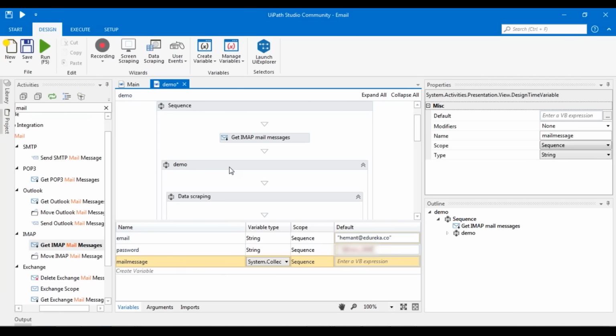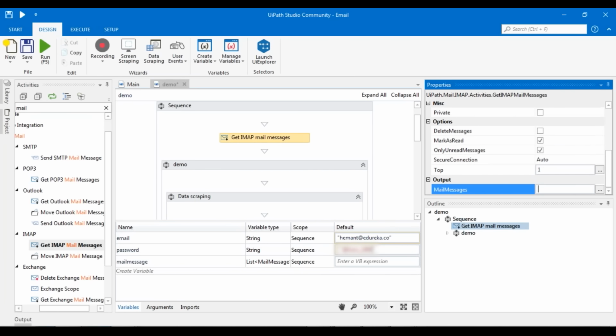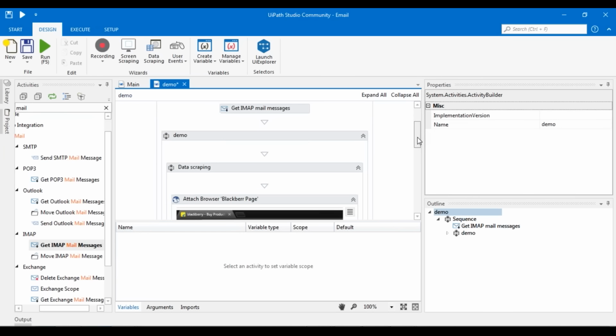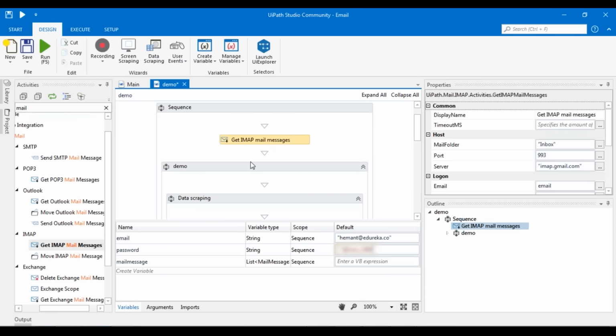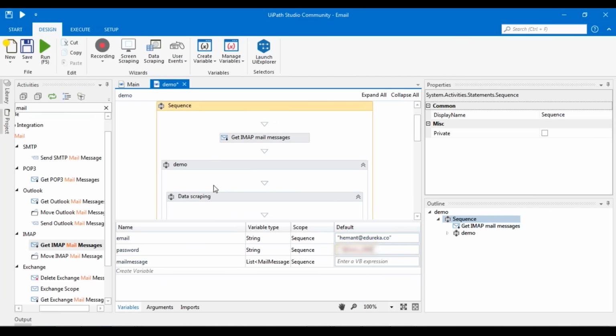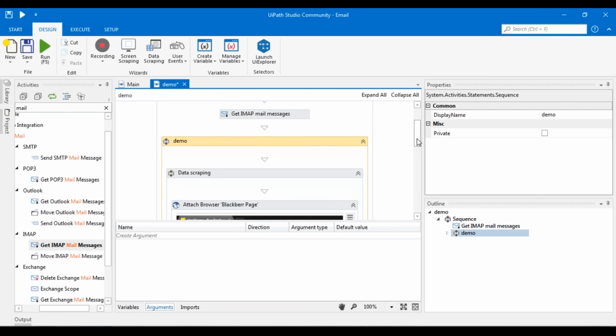Now I have to specify this variable name in the properties of my IMAP activity. Let me specify the variable here, and that is it. So my IMAP is now configured to receive emails. Let's check if I am able to search for it. But now I'll not be able to search for it because I'm not passing the information anywhere else. So I have to parse the emails that I'm getting right now.